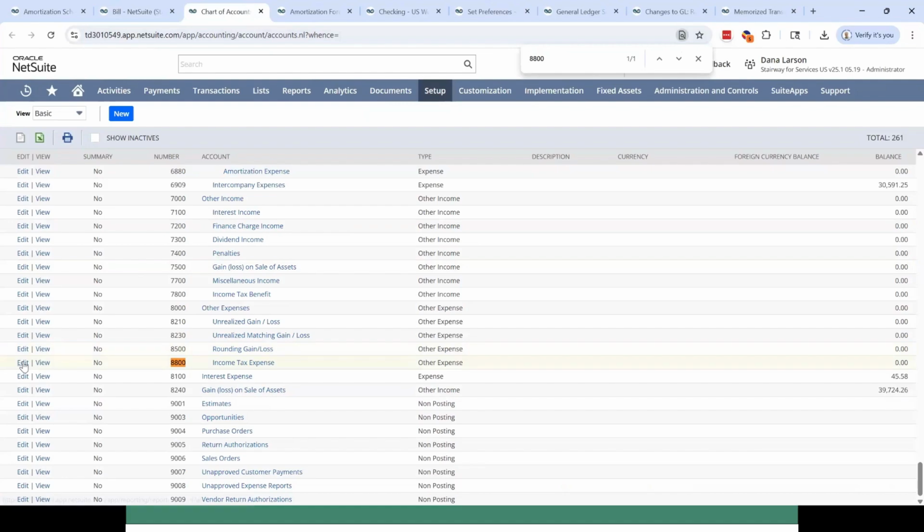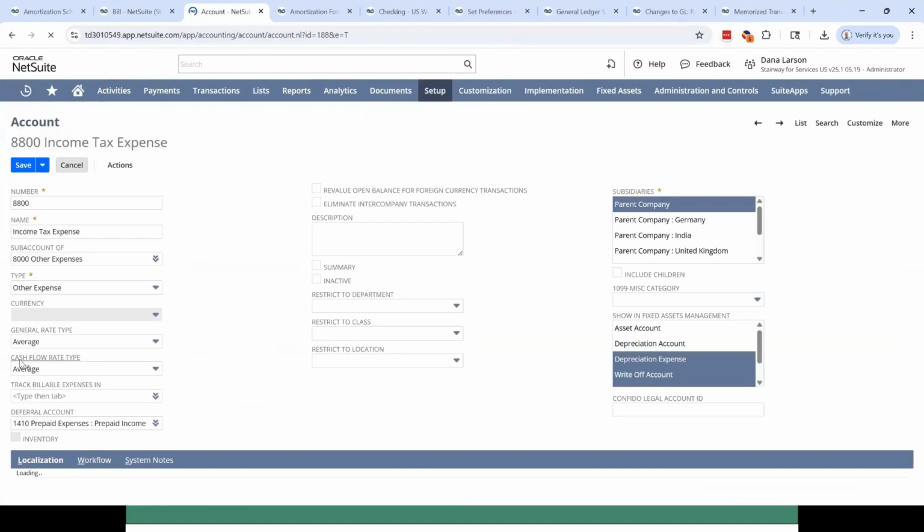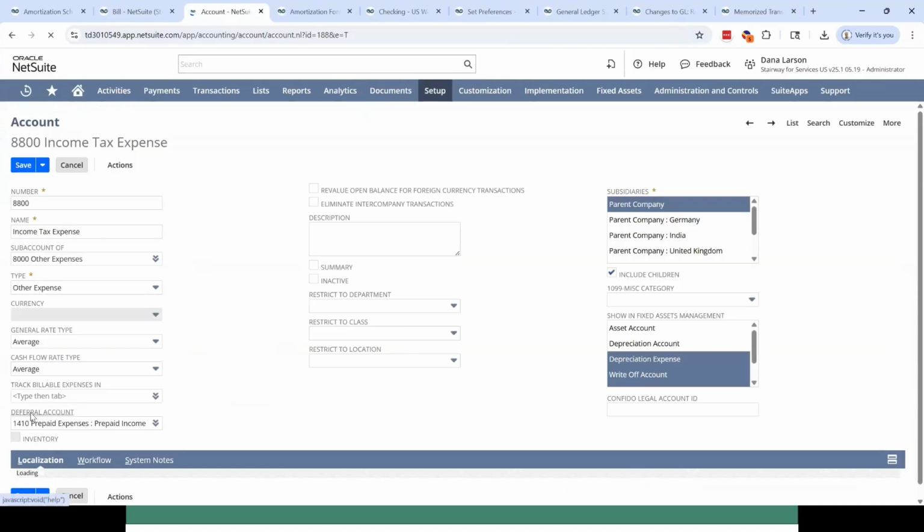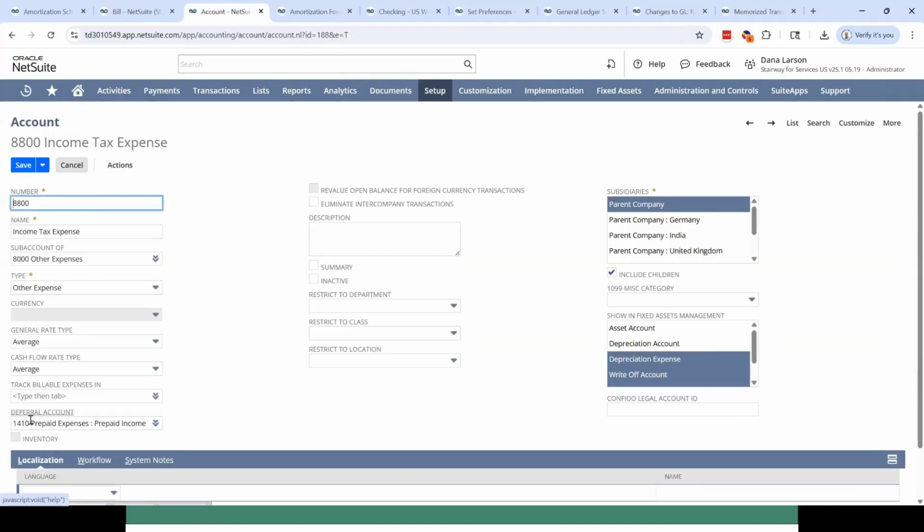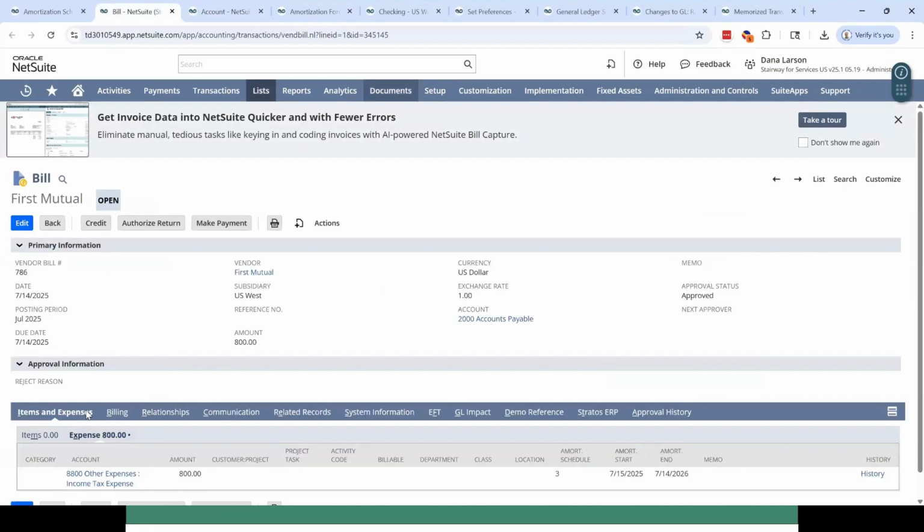Okay, so if you edit that account, you can see that there's this deferral account right here. So you could, in theory, put deferral accounts on any of your expense accounts. You could say, if I ever add an amortization schedule, this is where I want you to defer it. And so that's how it would know. And so in this case, that has its own deferral account. So when I set up the amortization, that's the one that I picked.